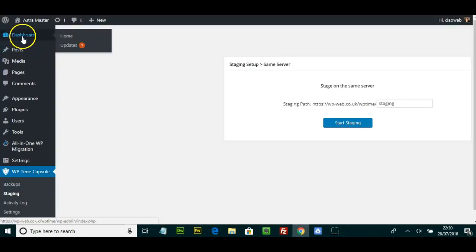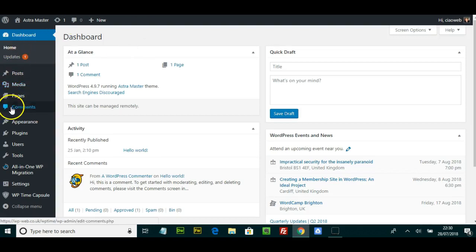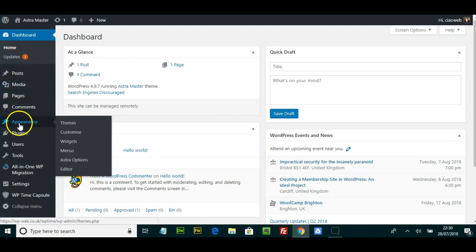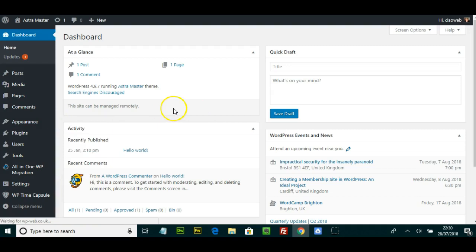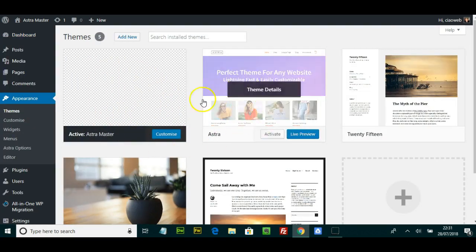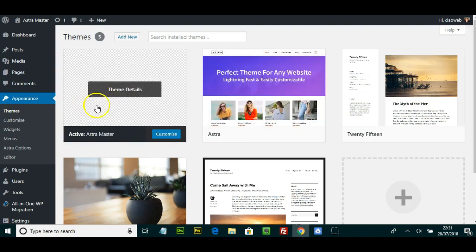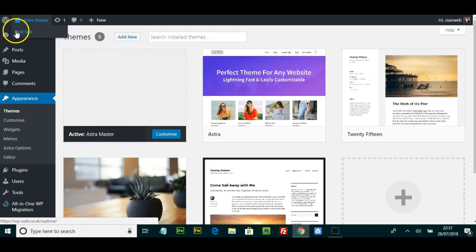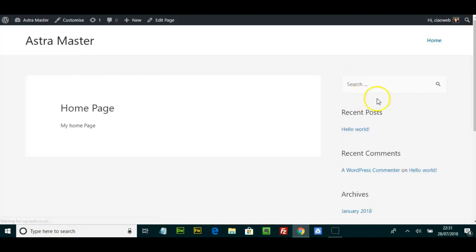I am back in this WordPress install. Just to show you, we have in this install the Astra theme installed. This is the parent theme, this is a child theme. This is the front end, very basic, but obviously we are just testing a plugin. We don't need the fancy layouts and colors.